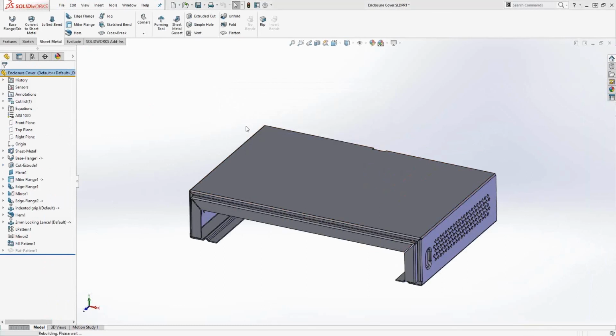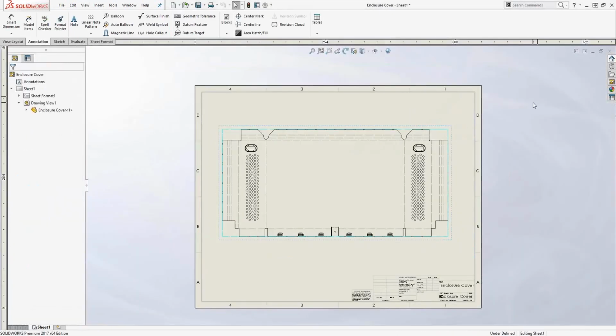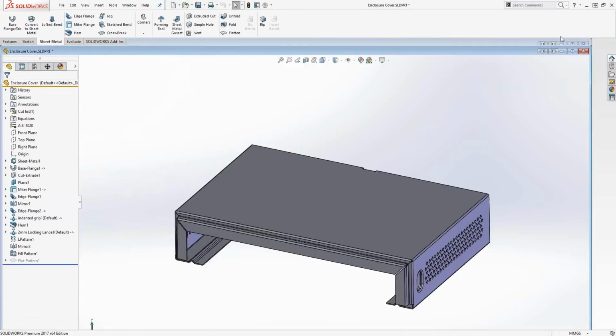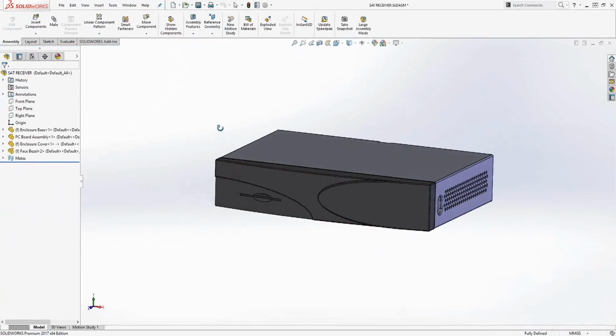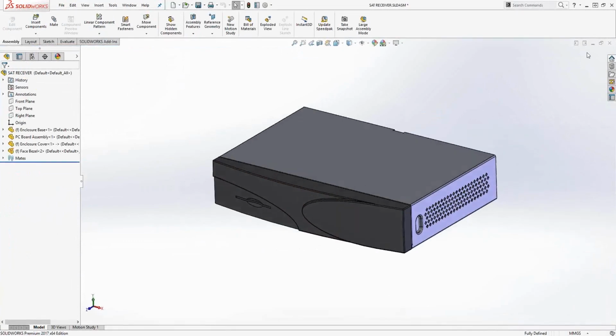All right, so that is creating that sheet metal enclosure cover there in SOLIDWORKS, and creating this drawing as well. Okay, and the top level assembly here. All right, so the other method that I want to show you is that convert.